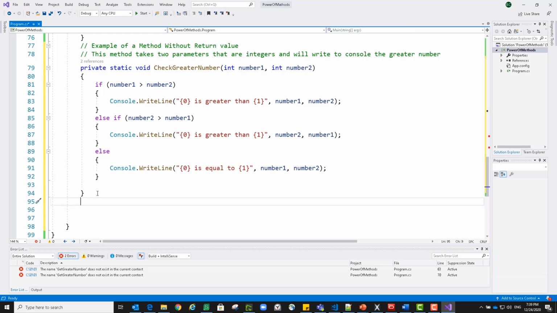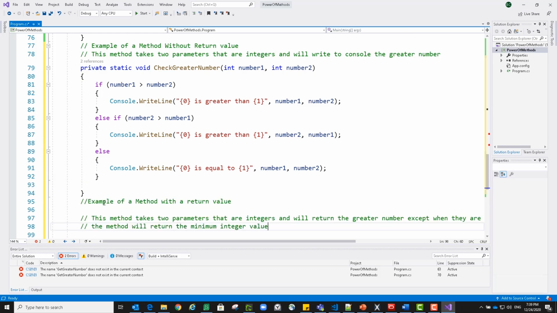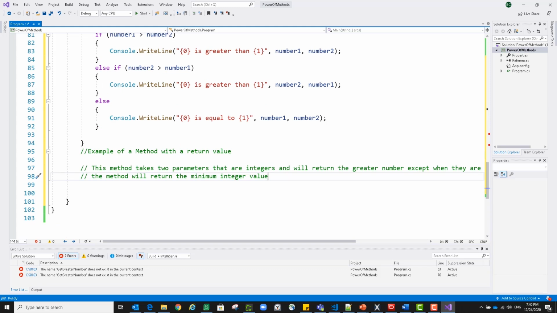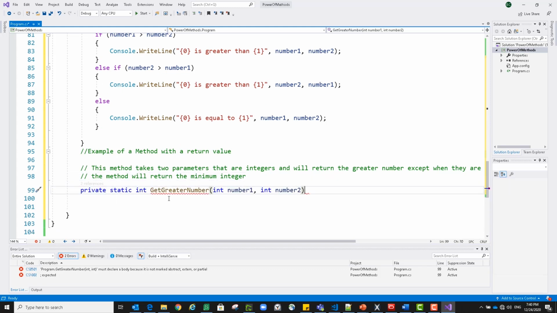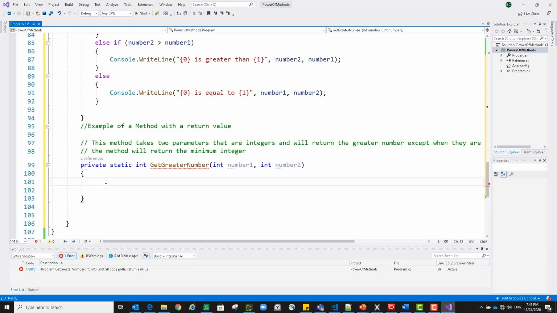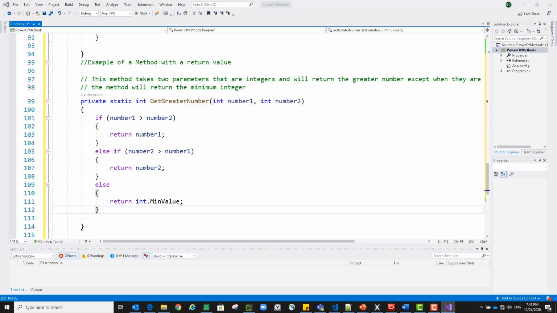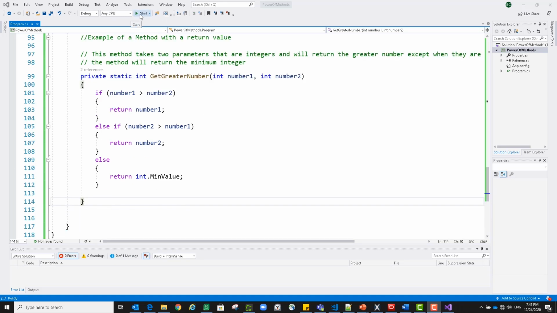Last example, a method with a return value. Private static int GetGreaterNumber, integer number1 and integer number2. Same block of code: if, else if, and else. However, in the last else statement, we return the minimum value, int.MinValue.